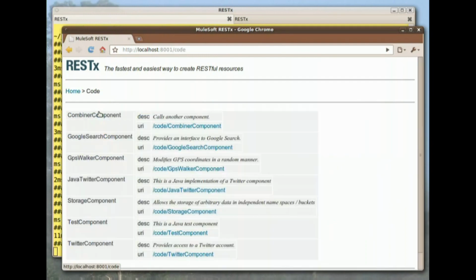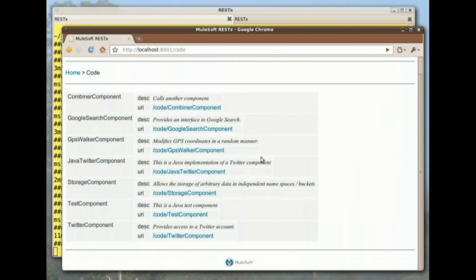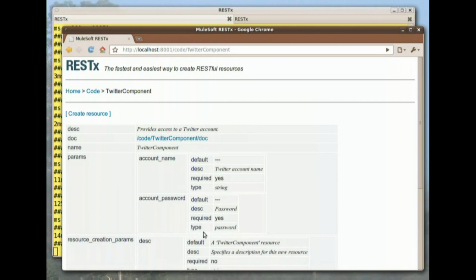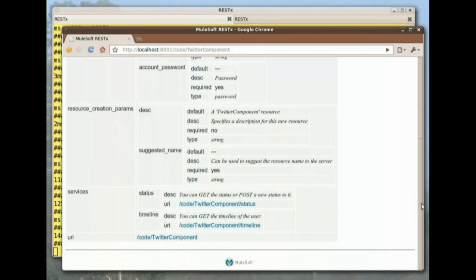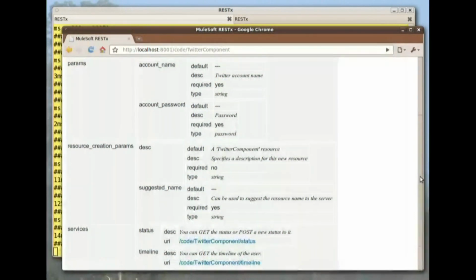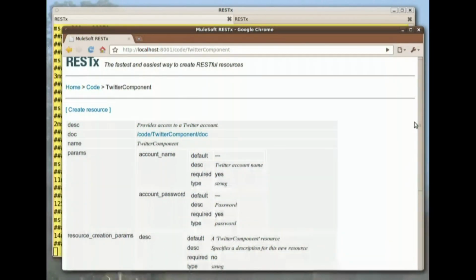Let's look at the installed components. We have a whole bunch here. We see some links to follow and descriptions, and here about a particular component, a lot of information about the sub-resources it provides and the parameters it needs. Now there is a link here that we can click to create a new resource.